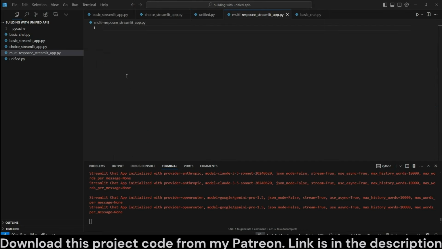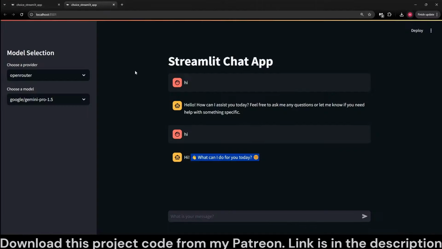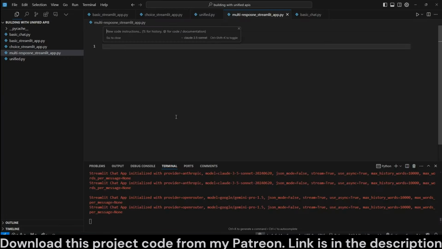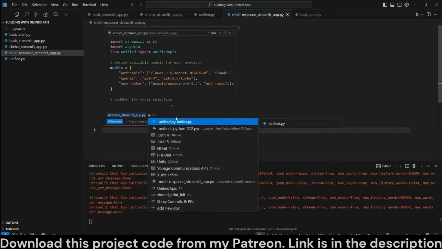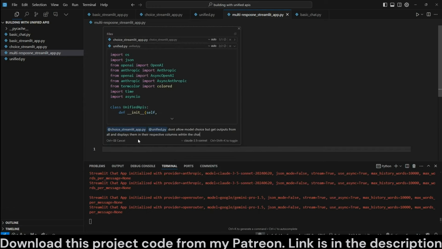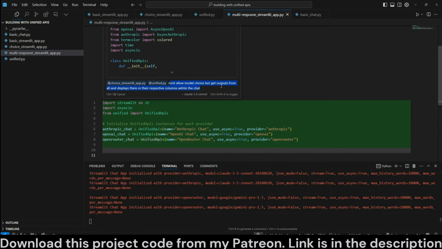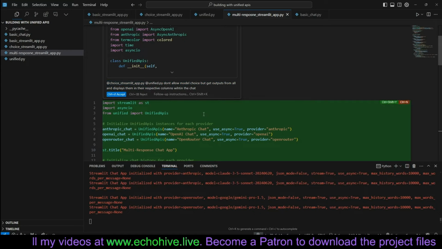Let's try another thing. What if we want to have multiple responses from all models being displayed at the same time, for example, rather than one by one? Again, I'm going to Control K it and refer to the choice file that we have created plus the unified file. Okay, let's go ahead and allow it to generate. I said don't allow model choice, but get outputs from all and display them. Get responses from all models and display them in their respective columns.